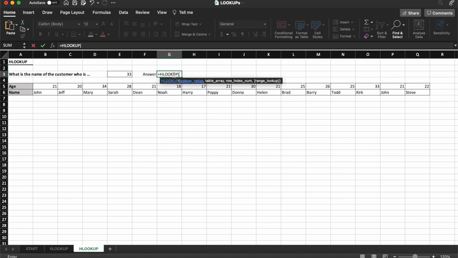Again, the first value we want is the lookup value. Again, that's the value that we want to search our data for. So it's 33, so I'm going to click on this cell here, add a comma, and now it's our data range that we want to search. So again, click on the top left, drag it to the bottom right, let go, and then add another comma. So we want to search B5 to Q6. We're searching our data now in rows instead of in columns.